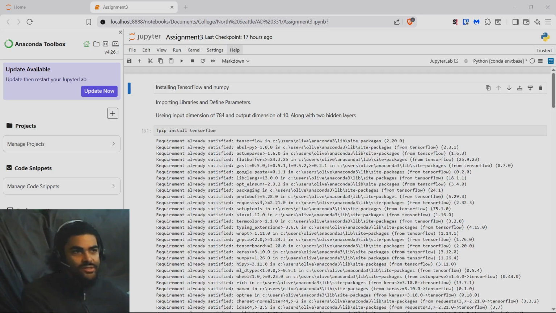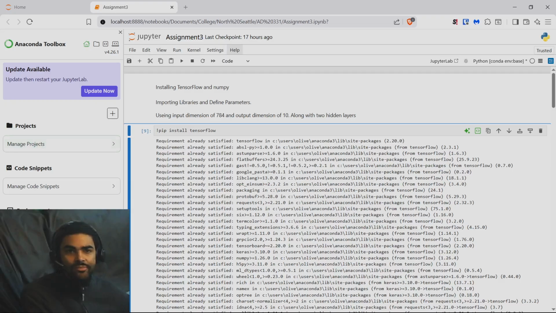Now I'm going to pause here because I have, oh, it is the correct Jupyter notebook, never mind.